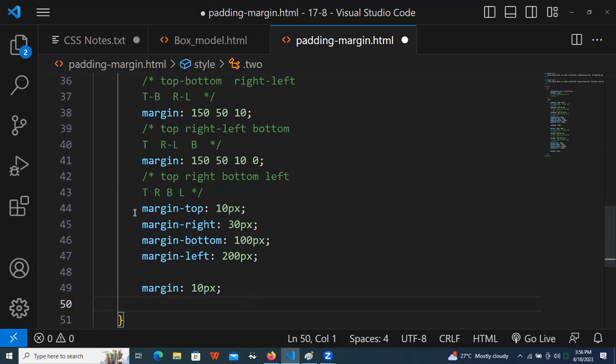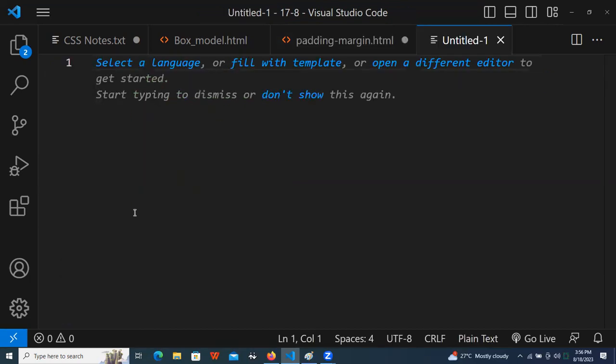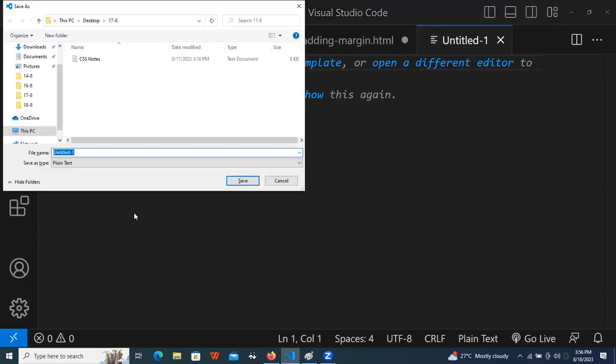Okay. Can I go for border and outline now? Yes, sir. So let me take a separate program for border and outline.